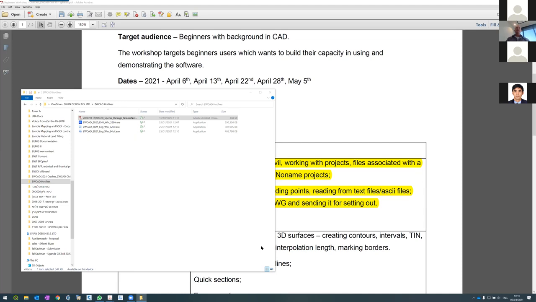So again, if you open this file, which I shared with you on the chat, you can scroll down to your own language, download and install. This version is the only one which we can ensure, I mean for 2021, not for 2020, works with the latest CivilCAD Civil. I hope this is clear. Any question on that one?